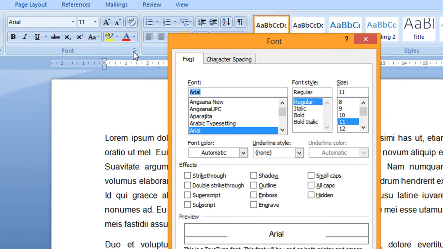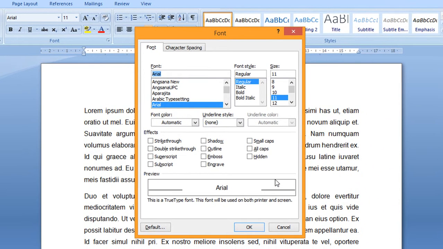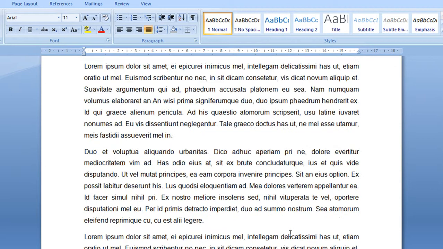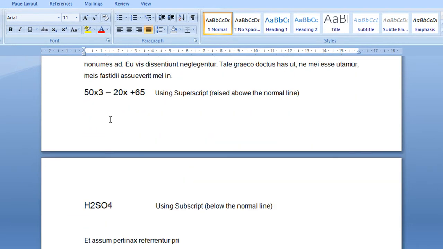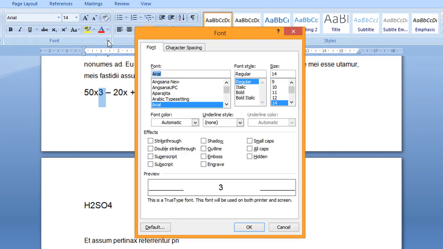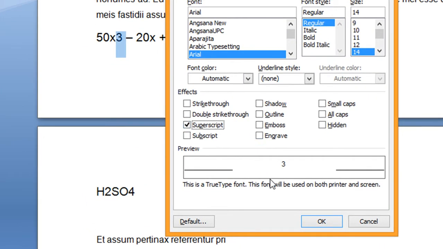For example, if you need to enter a mathematical formula or chemical representation, it can be convenient to use superscript and subscript over here. I'm going to show you how that's done. I'm going to go here to a place in the document where this can be used. If I select here the number 3, I'm going to use superscript, as it raises the letter above the normal line. So now if I click the font menu and I choose superscript, you can see how it raises here.